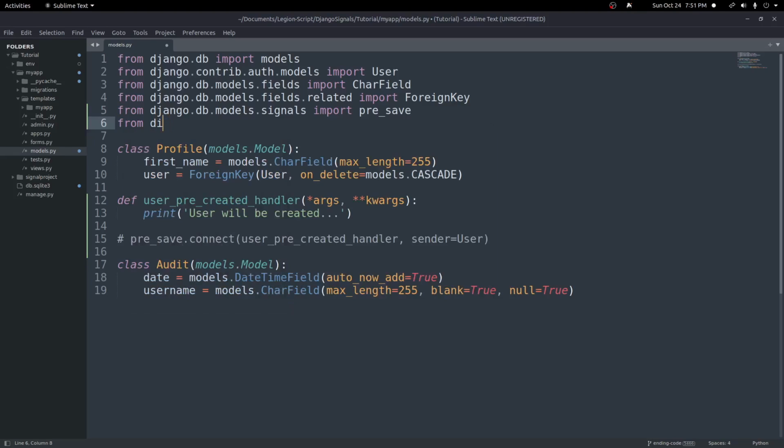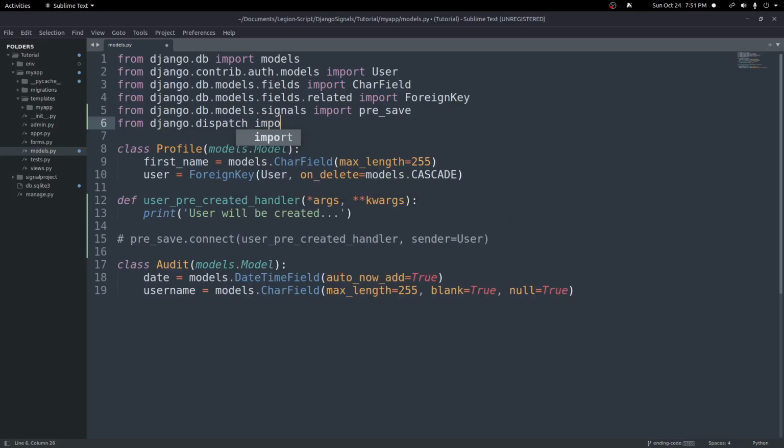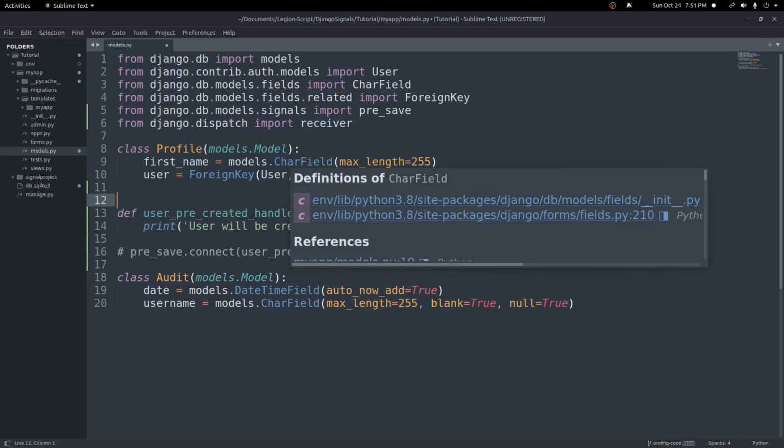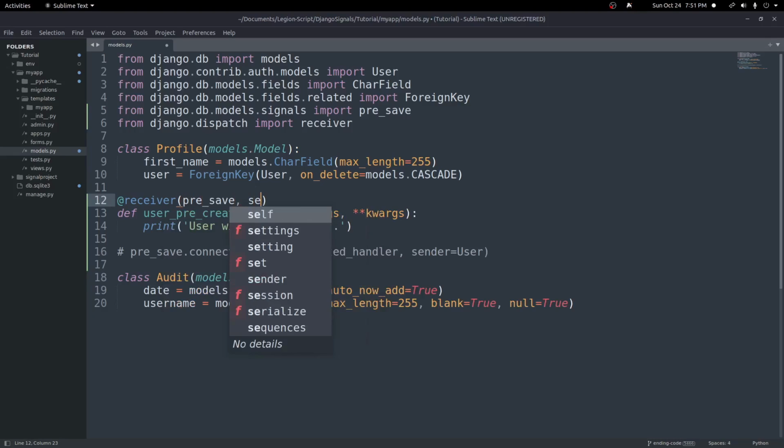We can do a from django.dispatch import receiver. And we're importing this receiver decorator. And to use a decorator in Python, you put the @ symbol and you type in the decorator name. And now I can pass some arguments into this decorator. What we'll need to pass in here is the signal, which in this case is pre_save, and we need to pass in a sender here as well.